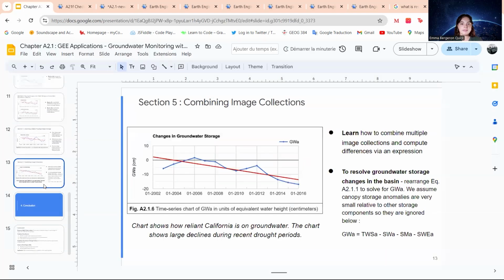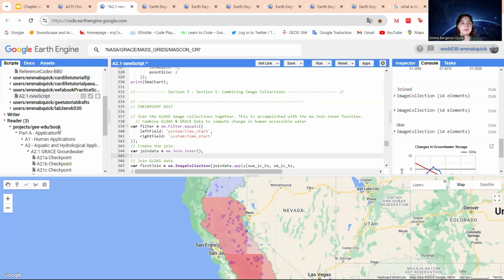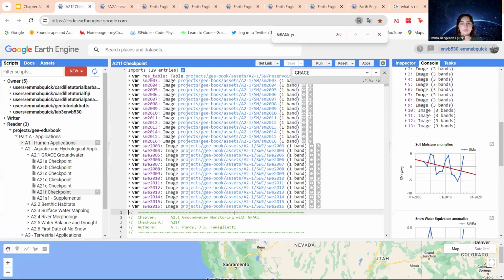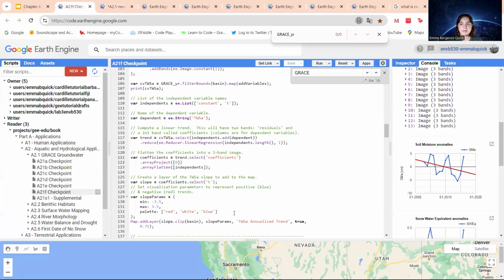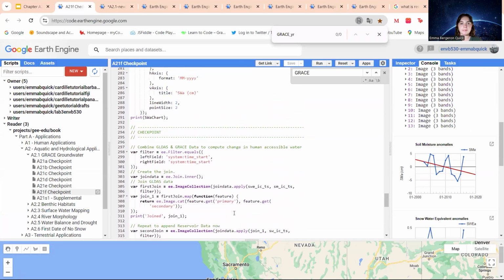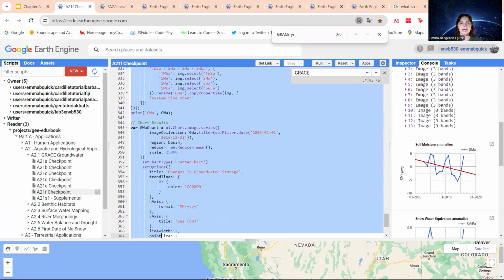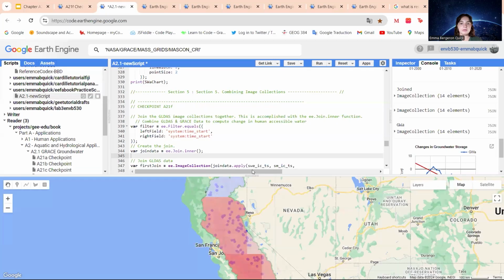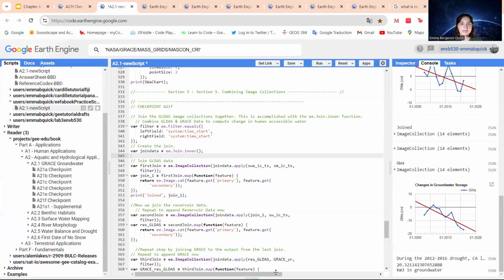So going into section 5, you're going to make sure that in your code, you're copying the A2.1 checkpoint, which is going to be at the bottom of the script. This is the last checkpoint that you are going to copy and paste. And then once you've copied and pasted into your new script, we can start.